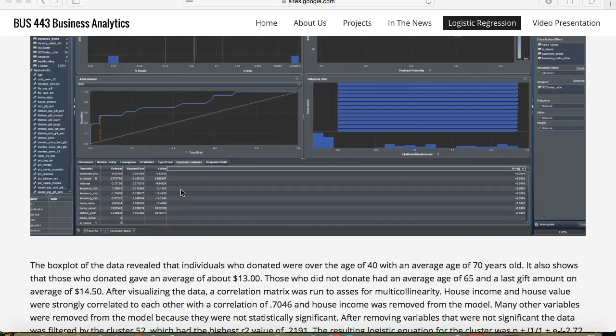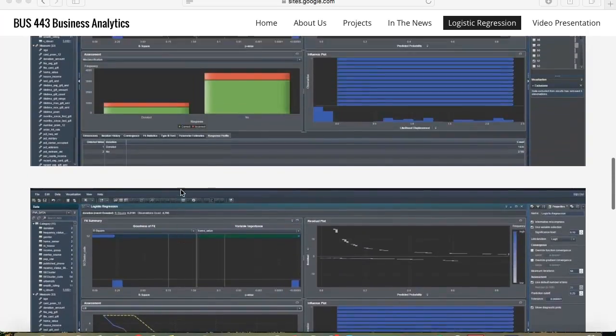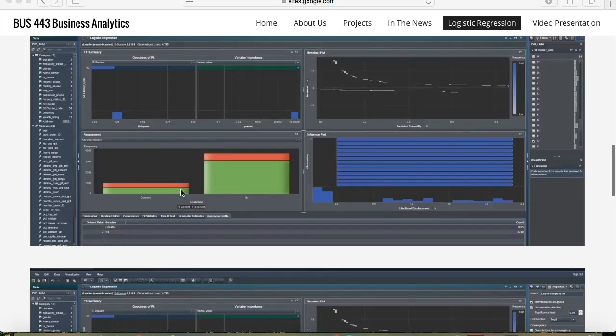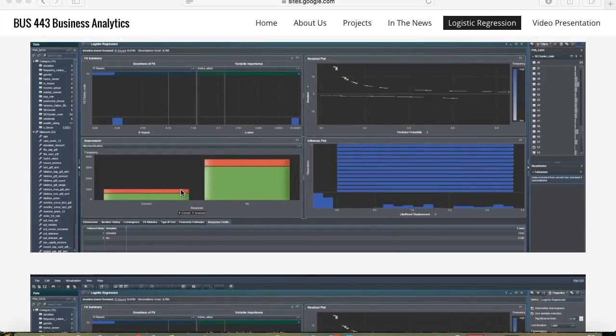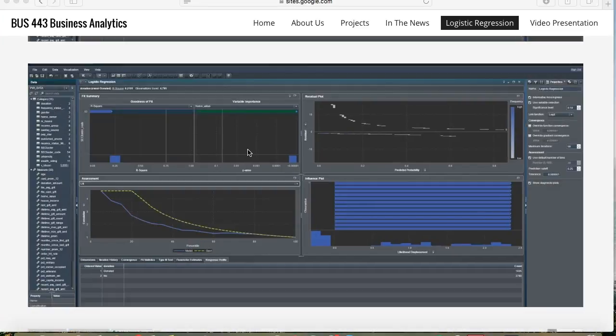Various assessment charts, such as the misclassification chart, lift chart, and ROC chart, can help us comment on the usefulness of the model. The misclassification chart shows how many observations were correctly and incorrectly classified for each value of the response variable. Our chart, which had a prediction cutoff value of 0.25, revealed that of the 1,035 people who donated, 395 were incorrectly classified. Of the 3,670 people who did not donate, only 654 were incorrectly classified.